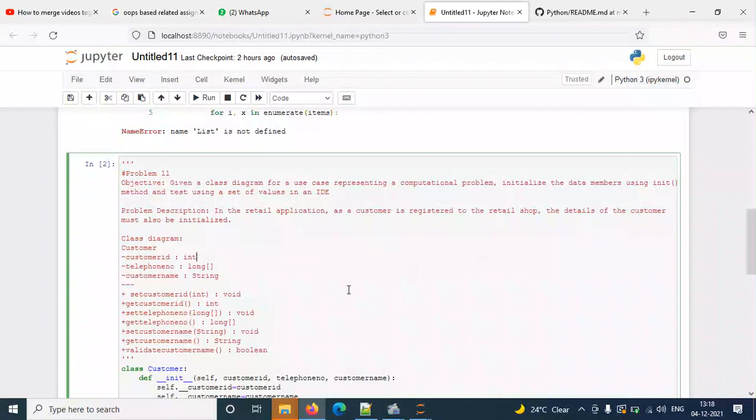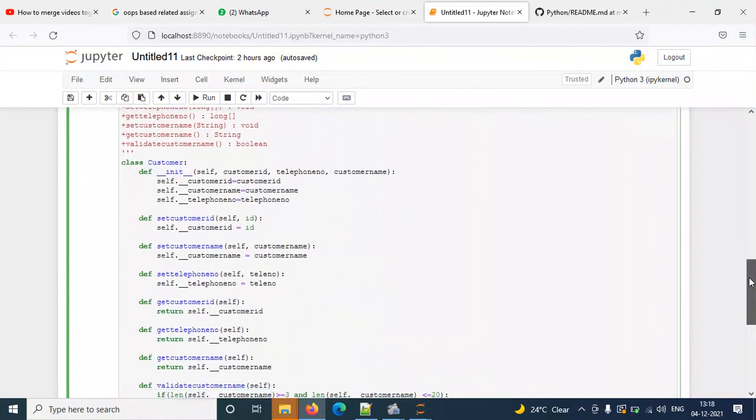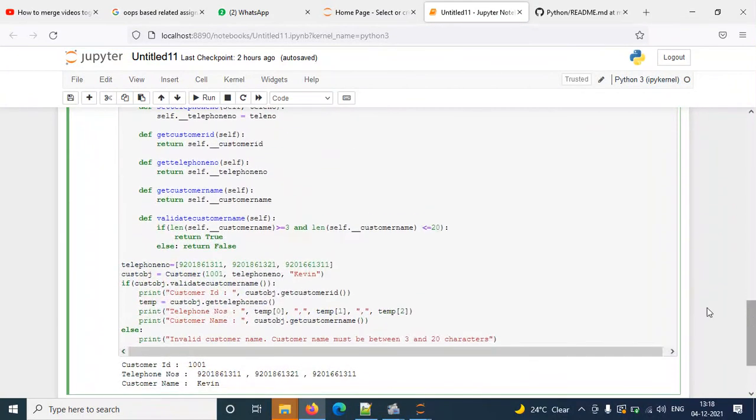So basically for solving this problem I have used constructor overloading, default constructor, and basically this problem is related to that concept. So here we can see I am initializing telephone number, customer ID, customer name. This is the constructor, and here I am doing constructor overloading, in which I have initialized ID, customer name, mobile number, and finally here I am checking the conditions. If the customer name length is greater than or equal to 3 and less than 20, then in that case we will return true, otherwise it will return false.